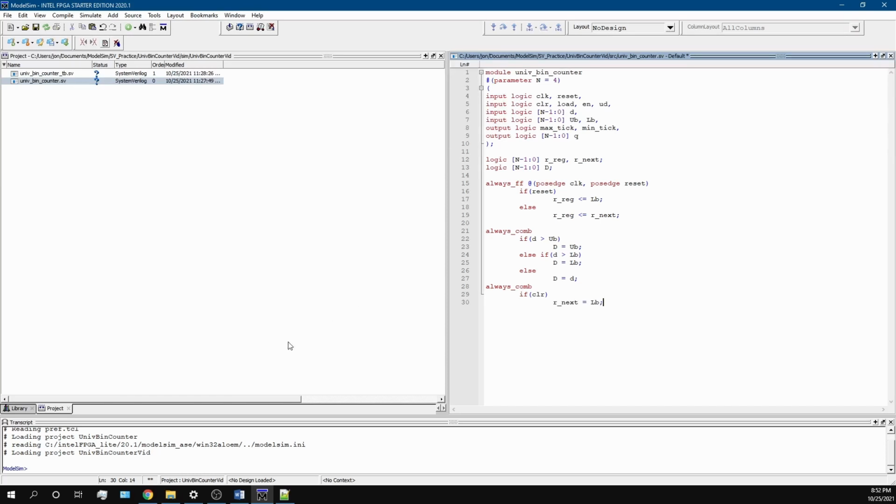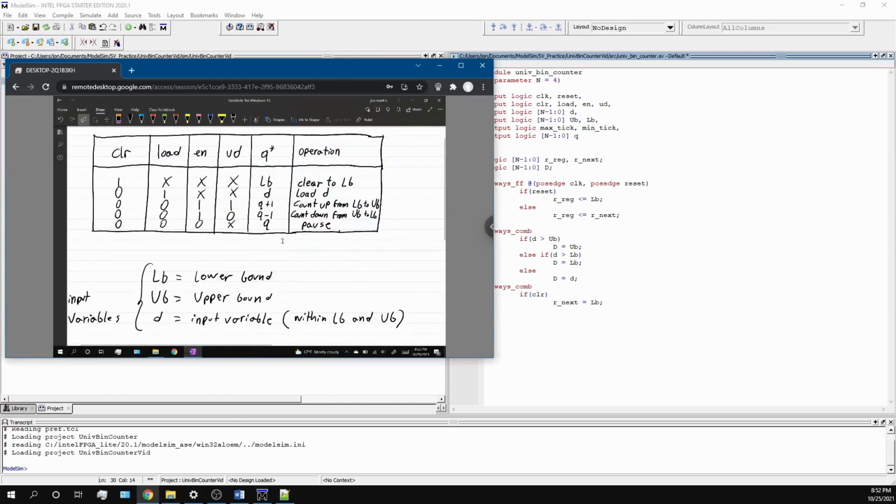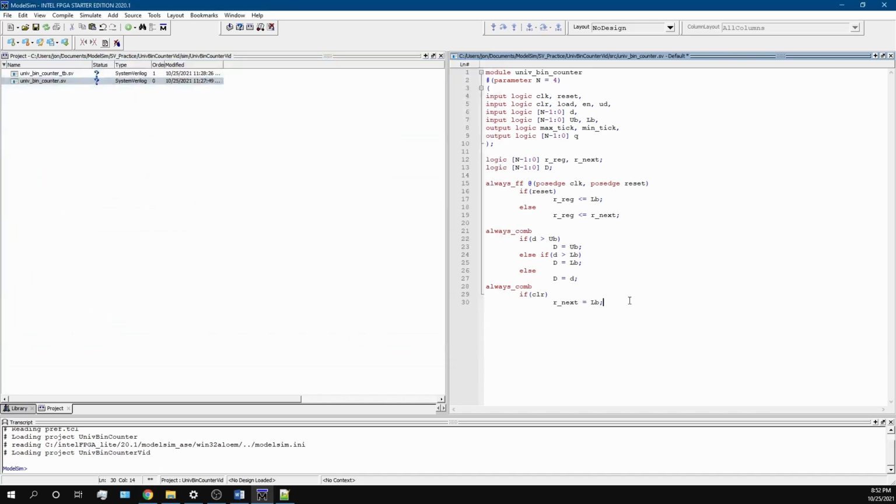Let's take a quick look at our design here. So if clear is equal to 1 here, we're going to have the output Q next state equal to the lower bound, and that's what we have going on here. And we're going to basically be following this same logic, and once I'm done making this code here, we can compare it. So let's keep going.